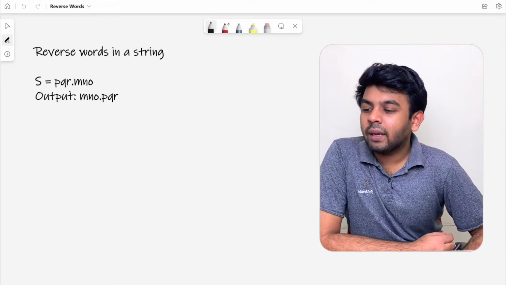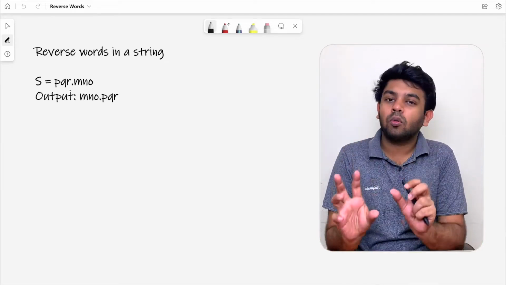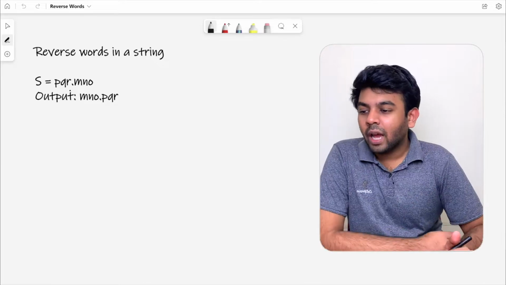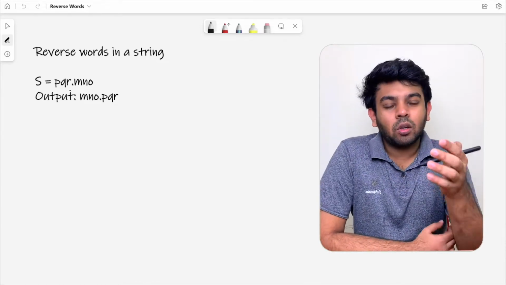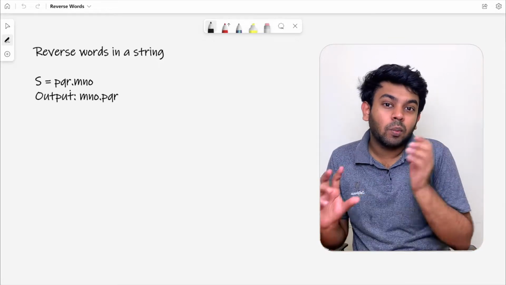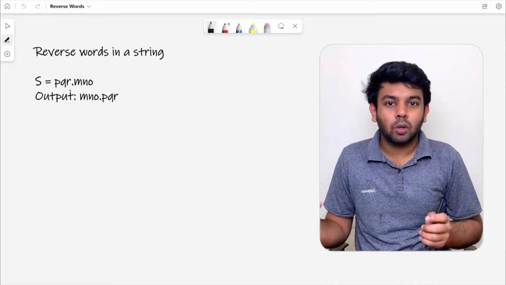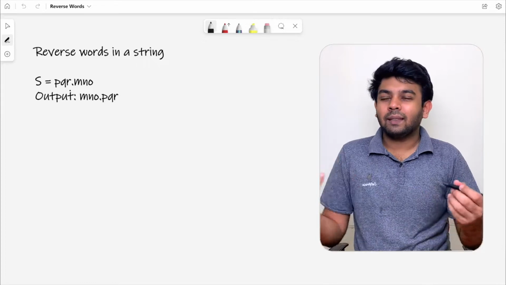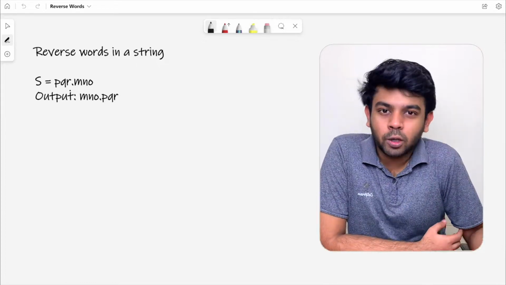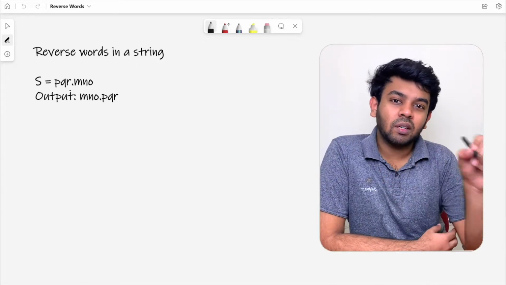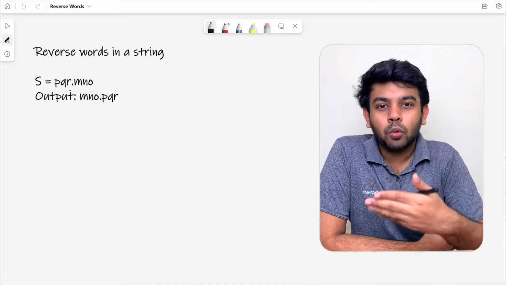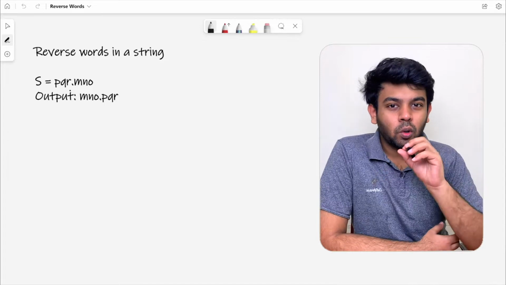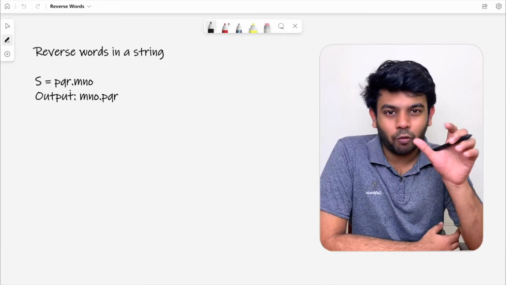So it actually means those are two words separated by a dot, and you are supposed to reverse these words. Reverse in the sense you are not going to reverse the letters in the words, but you are going to rearrange the words. Let us consider the statement "how are you". You are supposed to reverse the words in this statement. So the output should be "you are how". Okay, so I hope you understood this question.